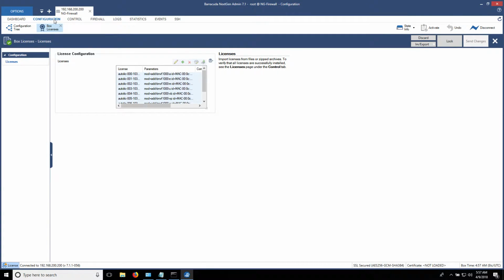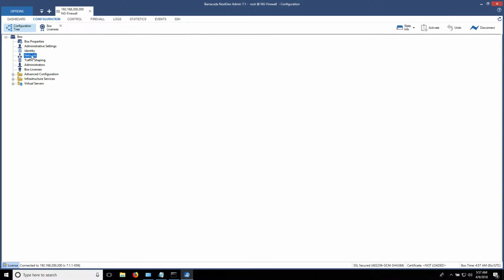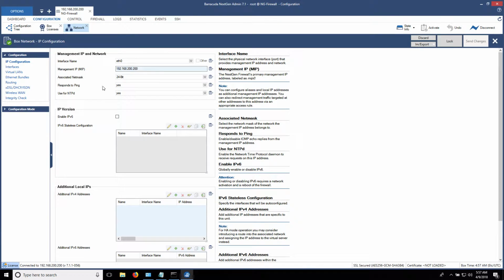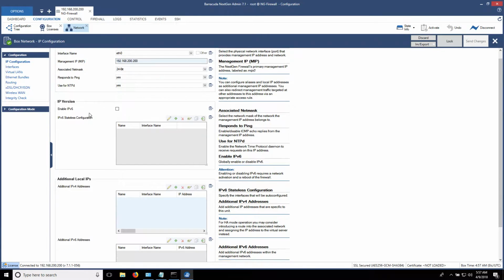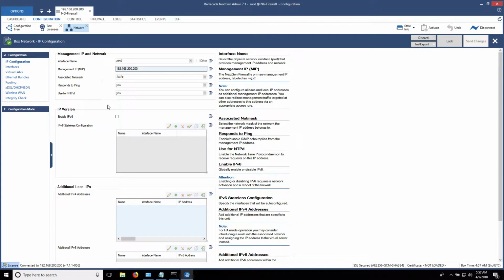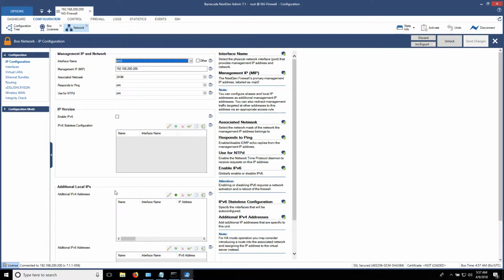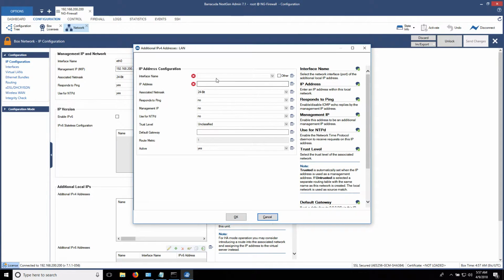So to do any sort of network configuration, we go to Configuration, Configuration Tree, and then Network. First thing we want to do is make sure that there's nothing configured. So we'll start off with the local LAN, and that's going to be off of ETH1, aka port 2. We lock the screen, go down to local, additional local IPs, name this LAN, and then I'm going to select the interface, ETH1, which is port 2.